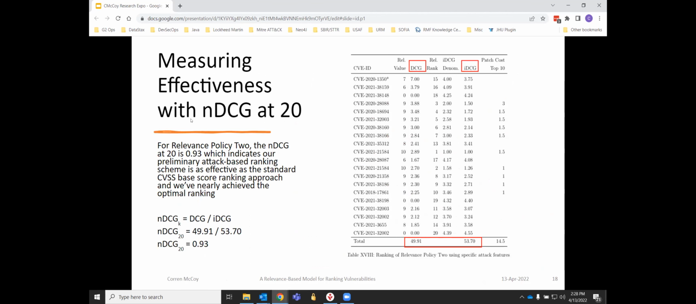And now we are to look at the discounted cumulative gain, which is a measure of our ranking quality. This is similar to our search engines. If we compare the performance of ranking policy 1 to ranking policy 2, we see that we get a cumulative gain of 0.93, which is very close to an ideal ranking for our second policy, our scenario-based policy.